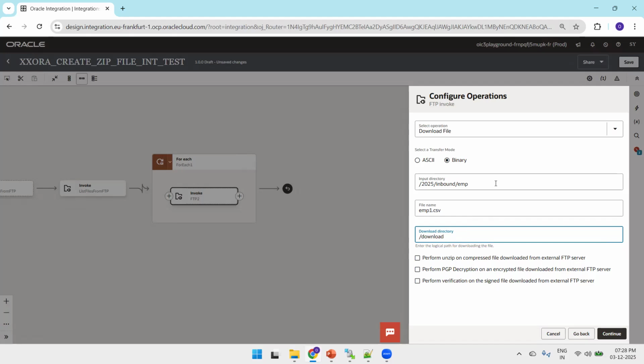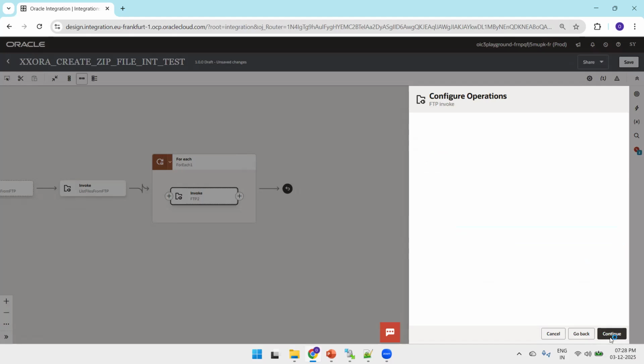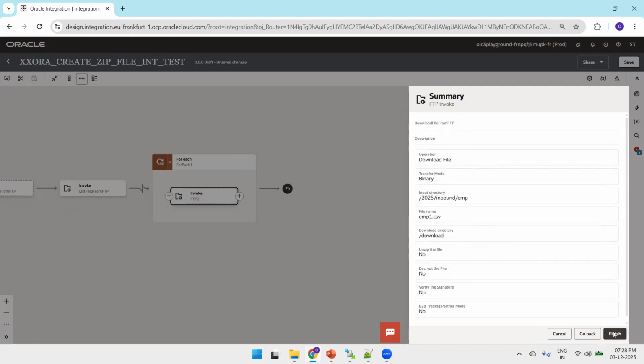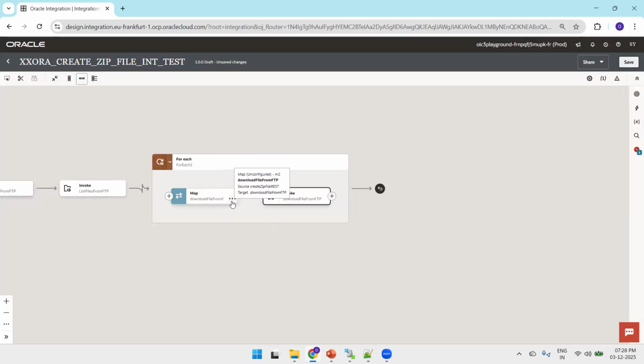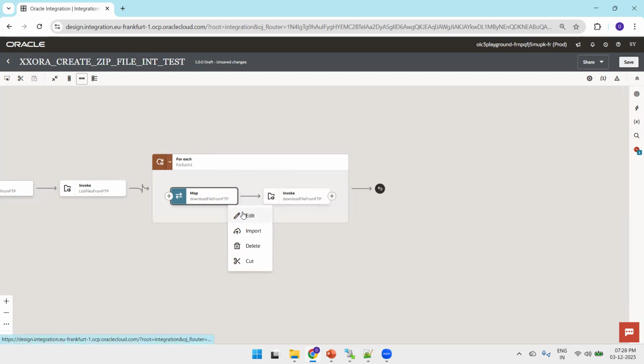As of now, we just mentioned the placeholders. We have to change that after the mapping is generated. So now click on finish. Now in the mapping, click on the mapping which generated just now, click on edit.